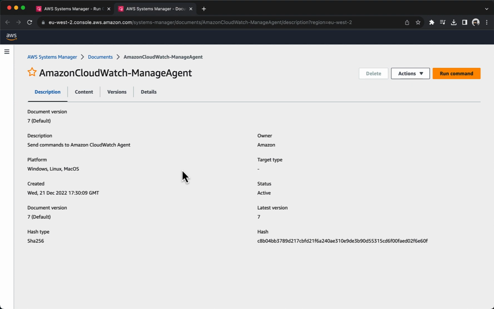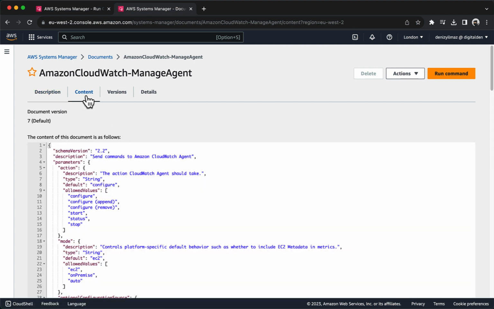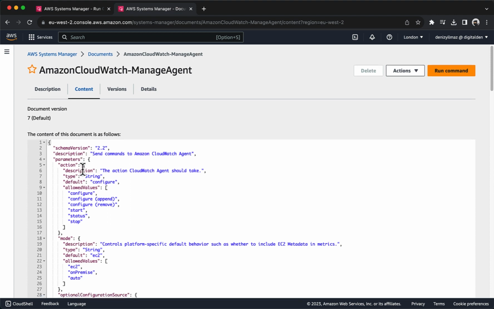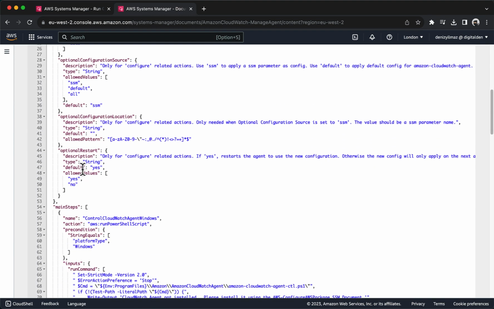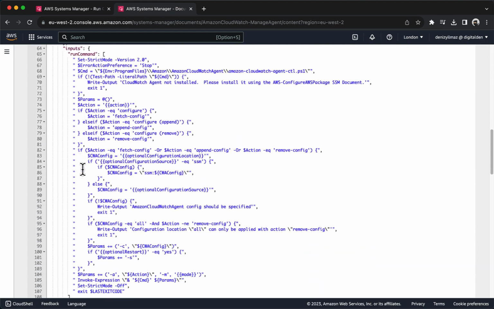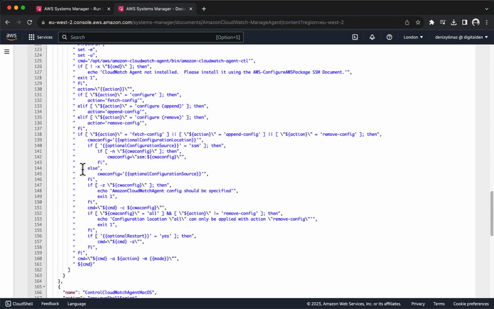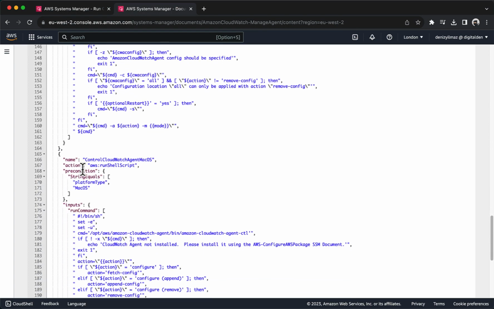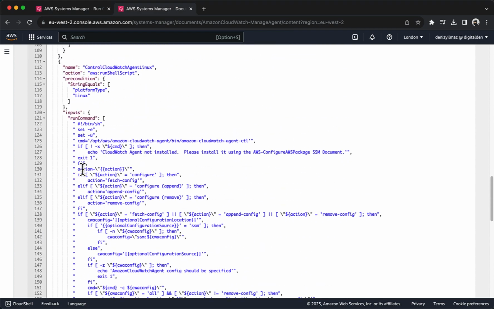A new tab will open, displaying the command's definition. Browse through the content to understand how a command document is defined. Choose the Content tab and scroll to the bottom to see the actual script that will run on the target instance. On the Content tab, you can see the script that will run on the instance. This script references the AWS Systems Manager parameter store to fetch the CloudWatch Agent configuration. Close this tab to return to the Run command tab.